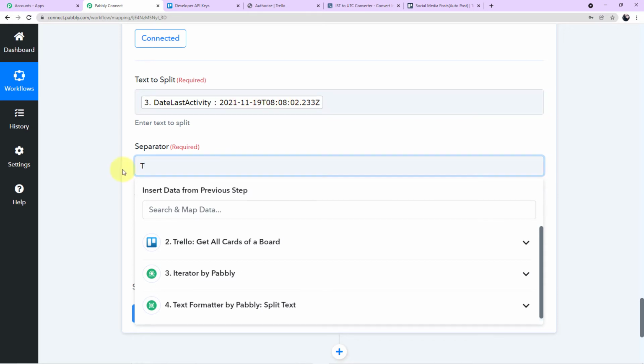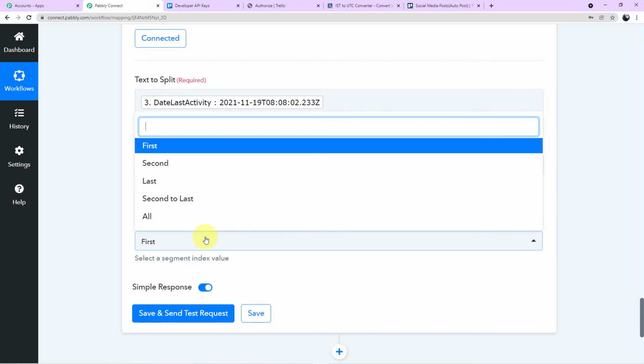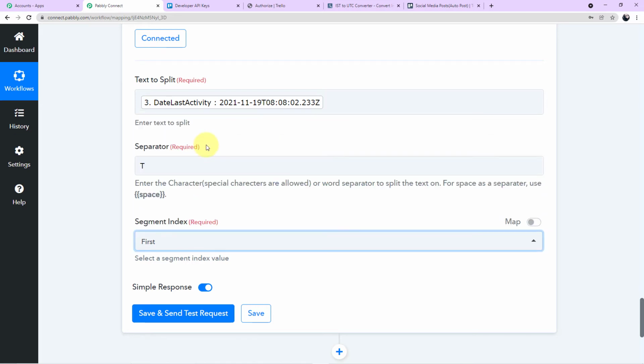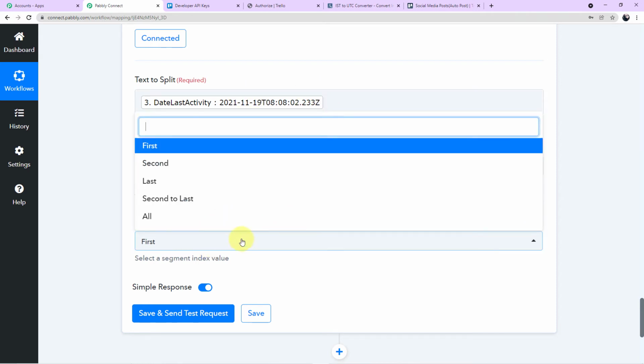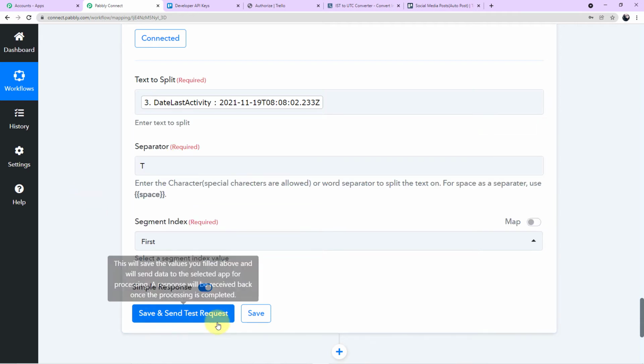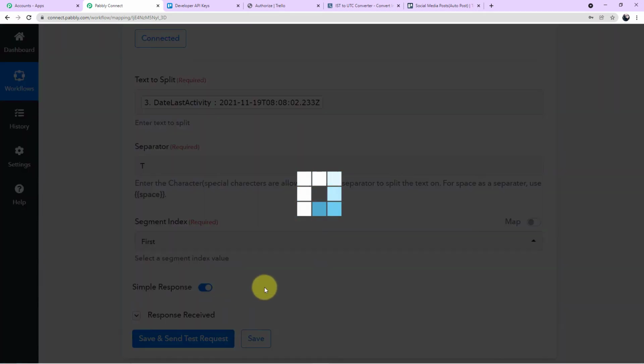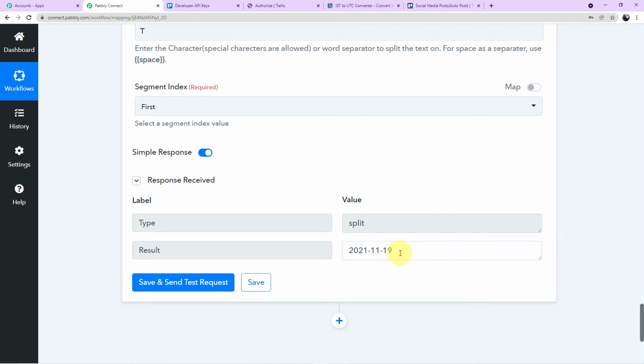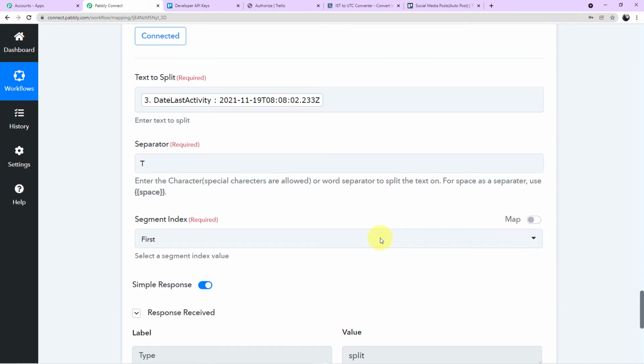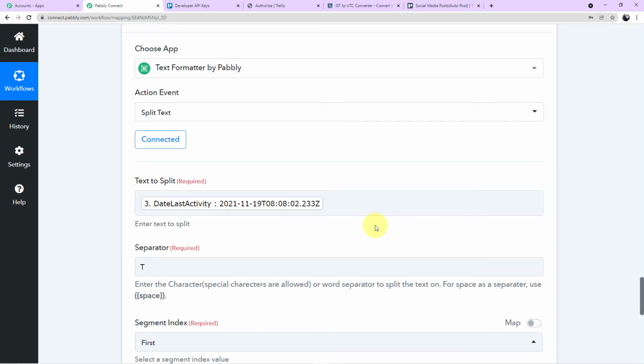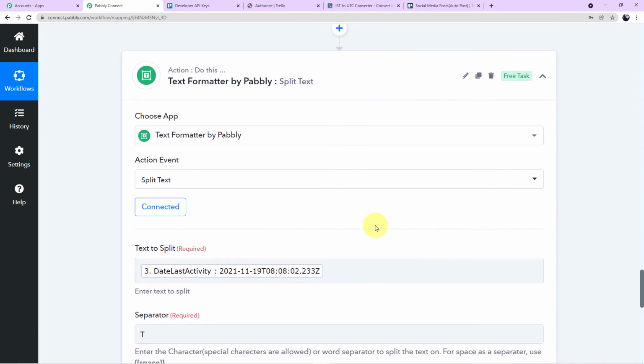I'll put T. And now in the segment index, we will click on first. As I have told you, we only want the date. So here we will be choosing first. We don't want the time, so we haven't chosen all here. I'll click on save and send test request, and you will see the responses. We have clearly got the particular date and the time has vanished. So we have successfully done our 2 steps of splitting the description and the image and then splitting the date.